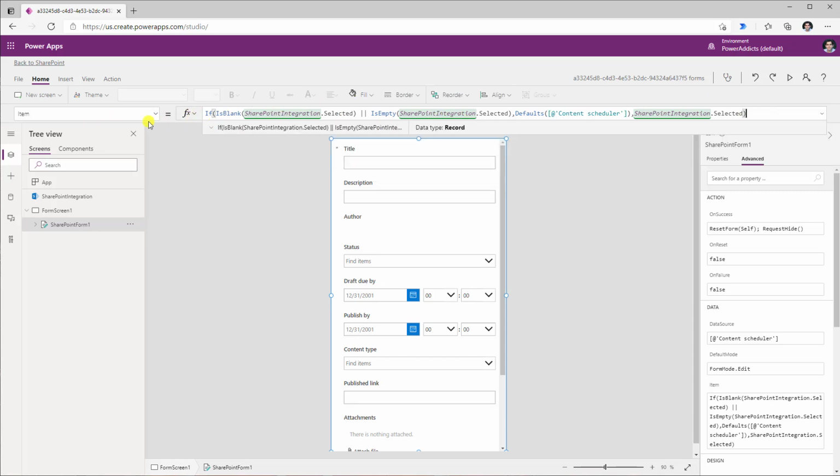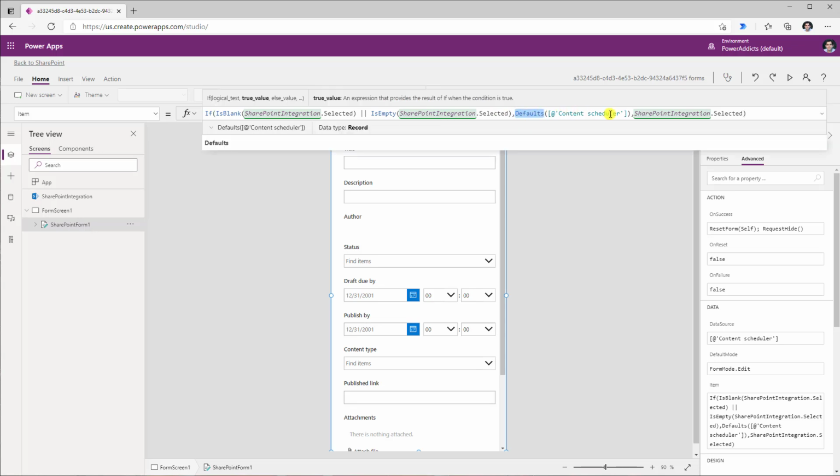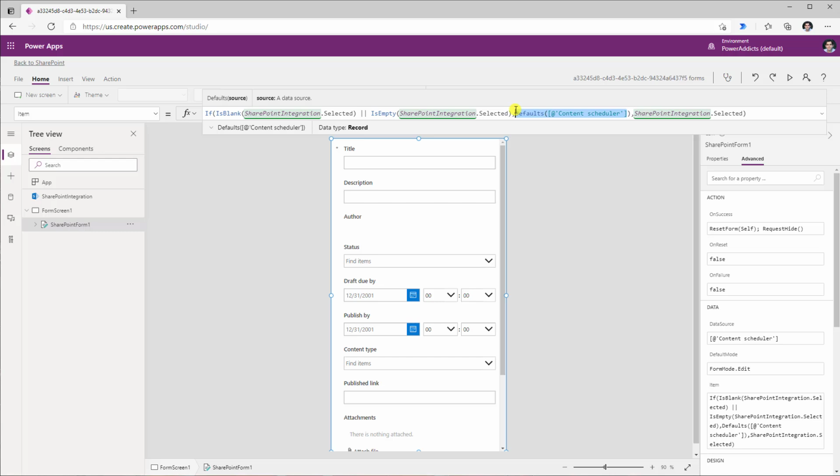This item function is basically the item that is associated with this form control, the record in SharePoint. If the SharePoint integration object that is selected is blank or empty, that means the user is trying to create a new record. There is no context to an existing record while coming to this form. In that case, go ahead and use the default behavior of my SharePoint list. That means the form will act like a new item form.